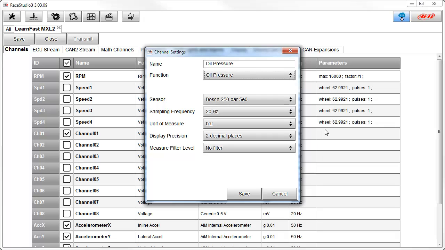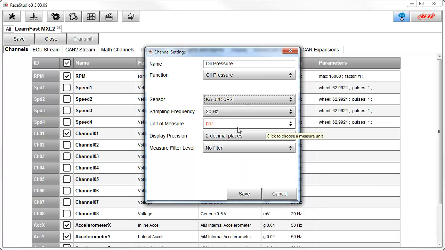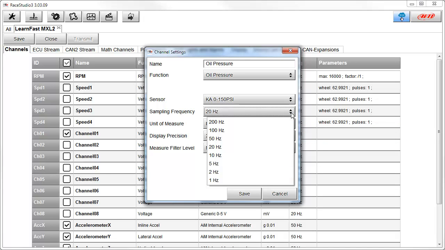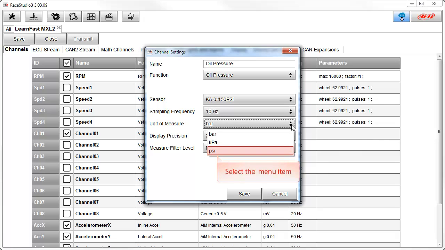Next, we need to select the sensor we have connected to our data system. To start that process, click the Sensor Selection button. And then select the sensor from the list. And next is the sampling frequency. Click the List Selection button. And select the menu item, in this case 10 Hz. And next we need to configure the unit of measure. To start that process, click on the List Selection button. And select the menu item, in this case PSI.